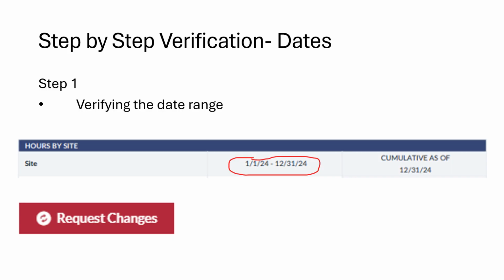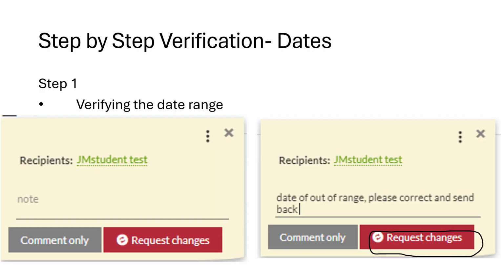Once you hit the Request Changes button, you will see a text box that will open. This text box allows you to input what change is needed. Here's an example of telling a student that the date is out of range to please correct it and send it back. You then again hit the Request Changes button and an alert will be sent to the student that a change has been requested.